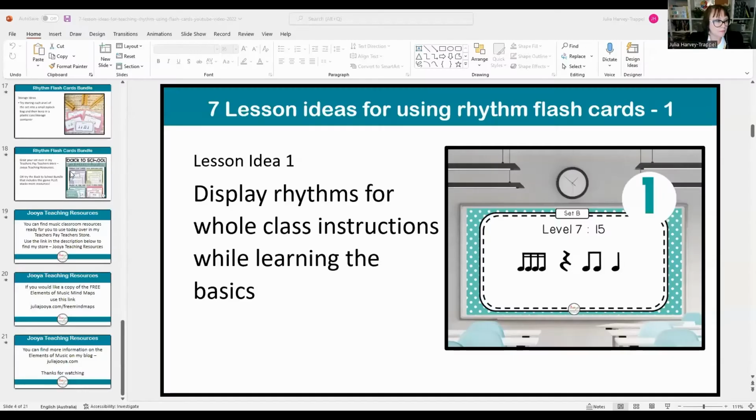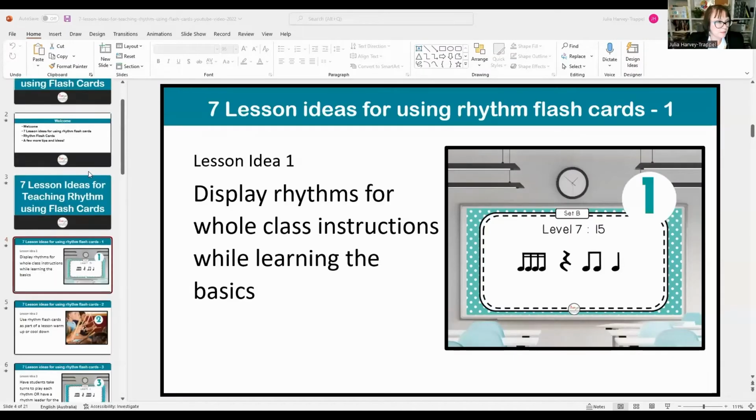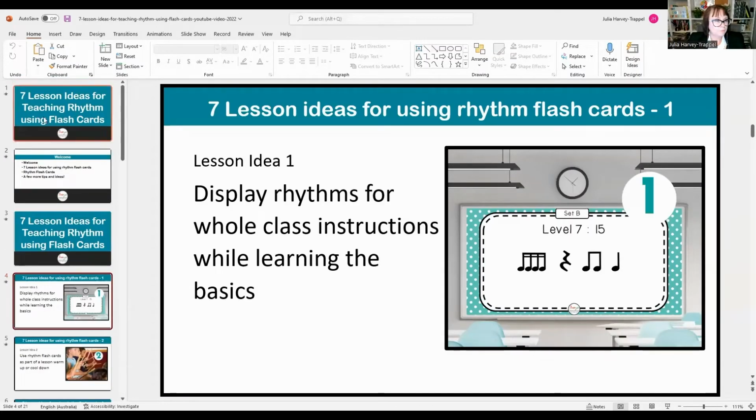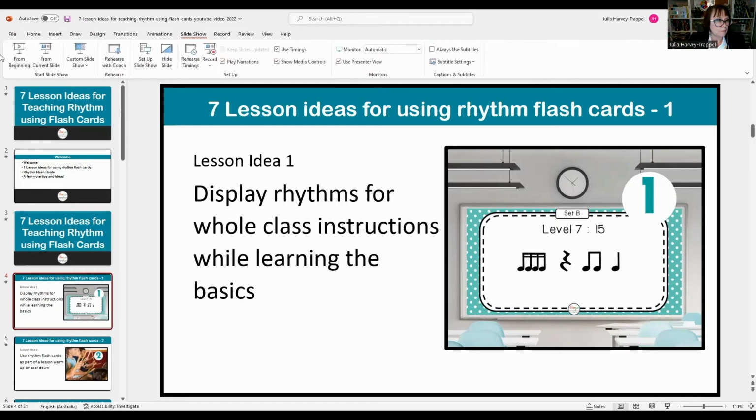So let's start sharing the old screen and let's get this party started. Alrighty, so I didn't mean to be there. Let's go back to here, and there we go.